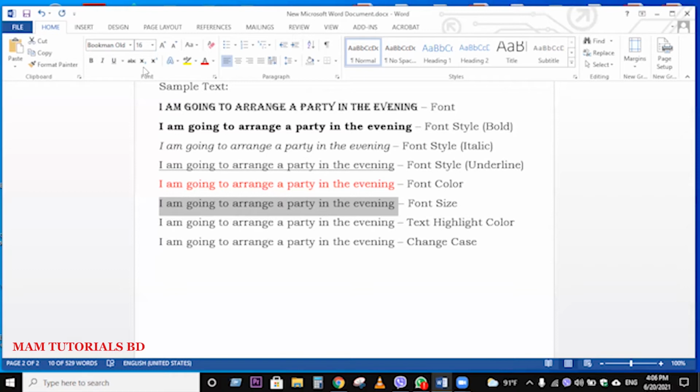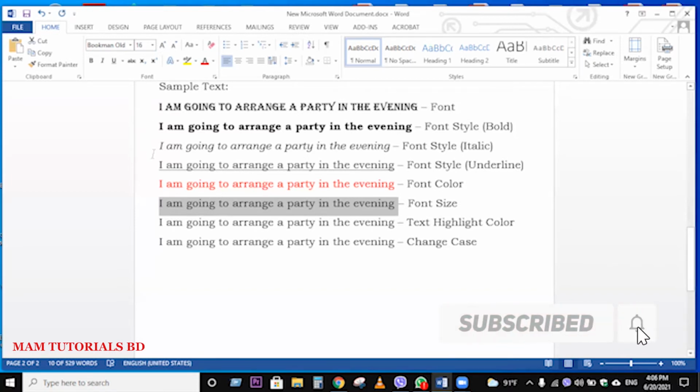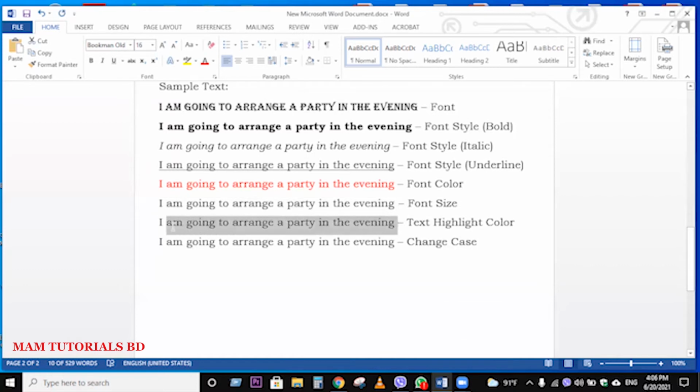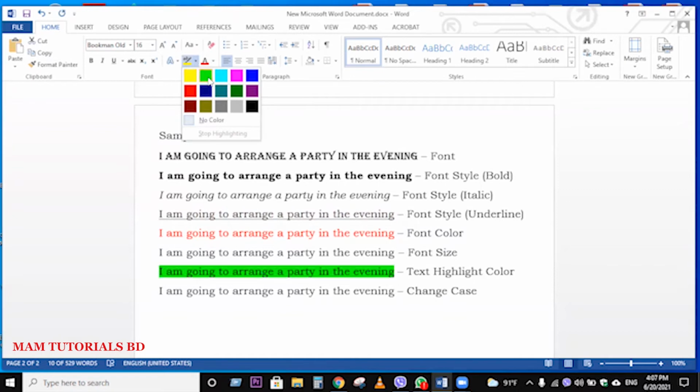Similarly, if I want to highlight text color, how do I highlight? Select the sentence first. I will click this area, text highlight color. Okay, if I click, a lot of colors are there. Okay, I will pick this one. See, the text is already highlighted.